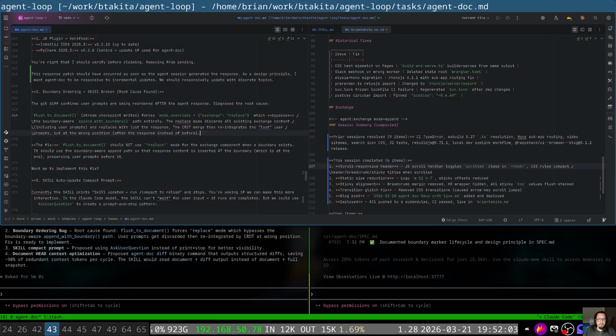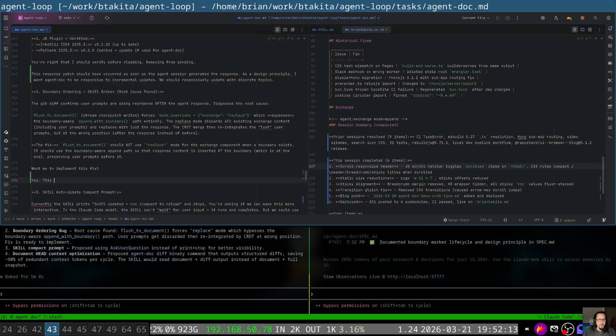Okay, so let's see. Yes, this feels sloppy. Is the code sloppy? Is the call graph well defined and understood? All right.